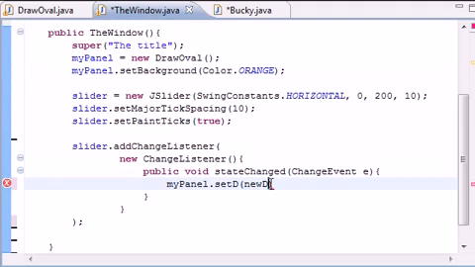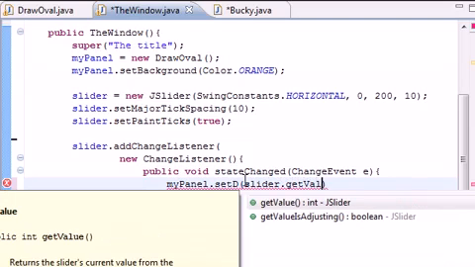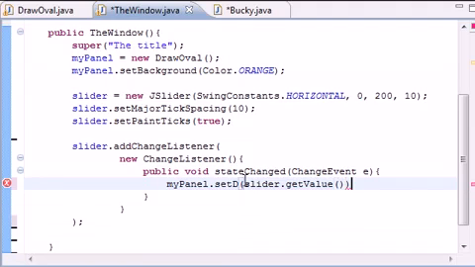If you're asking what value we are going to pass in, well, the value we're going to pass in is slider.getValue. What this is going to do is look at your slider, and according to where you slid it, whatever value it's sitting at currently, it's going to pass that value in to set diameter, and that is what it's going to paint on your screen.